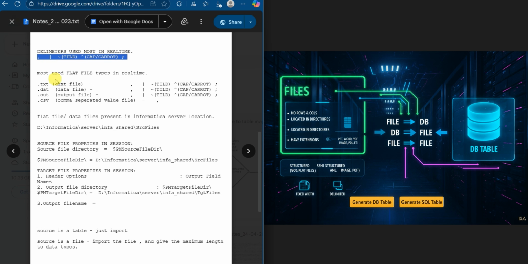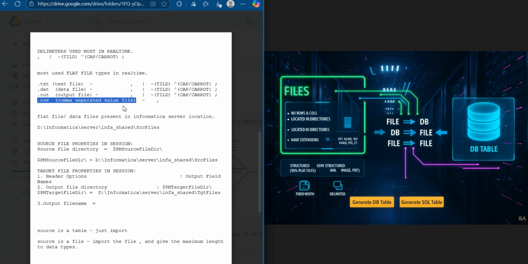So flat file types in real time: we will see text files, data files, output files and CSV files, comma separated values. You can open a CSV file in Notepad, and you can open it in Excel also. But a CSV file and an Excel file are not similar. The Excel file ends with XLS something. You can't open an Excel file in Notepad, but you can open a CSV file in both Notepad and Excel.